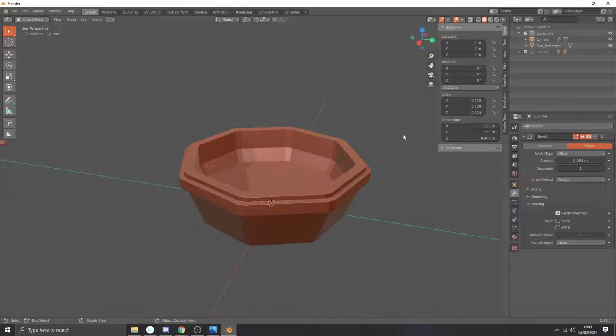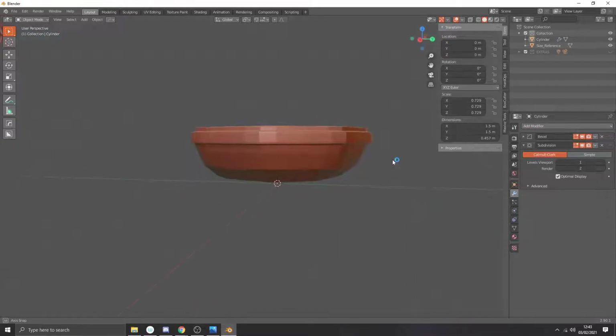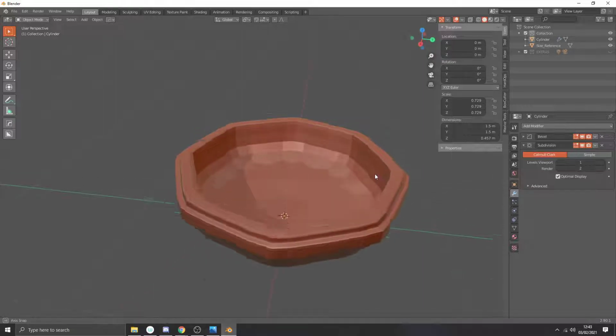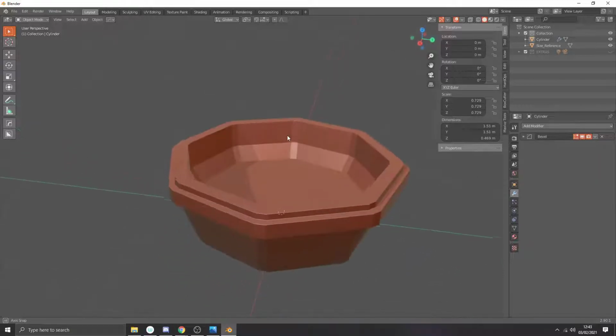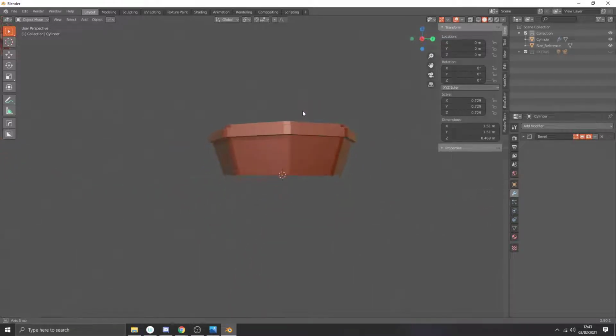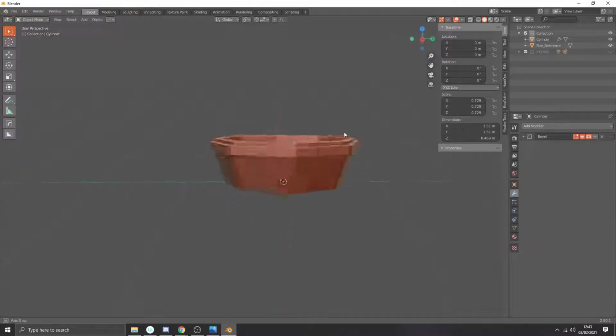Let's see what we can do here. Add modifier, subdivision surface. Ooh, look at that, eh? Of course that was going to happen. That's not going to work, is it? No, I don't really want to use subdivision surface anyway because I'm trying to keep this moderately low poly. So, yeah.